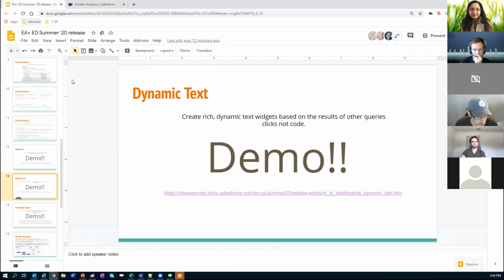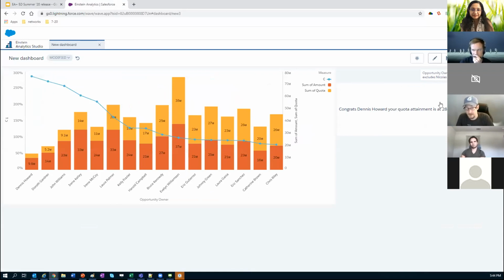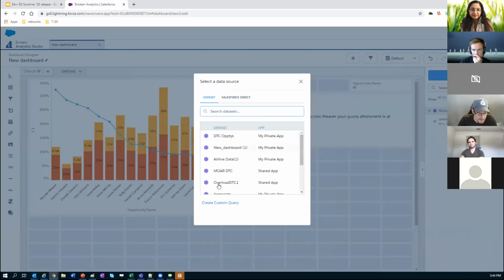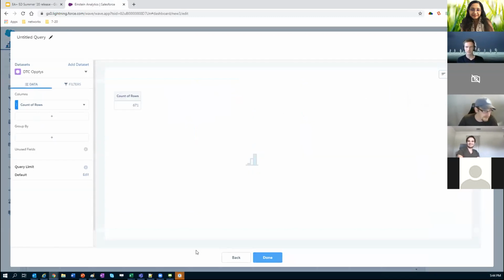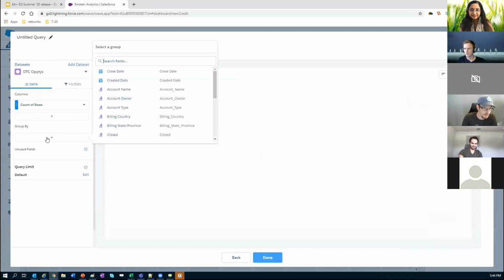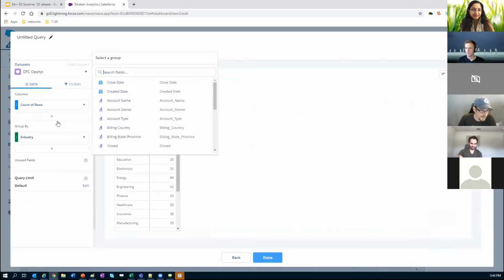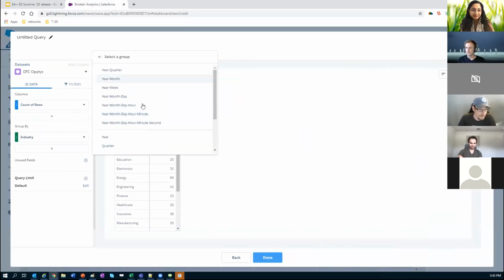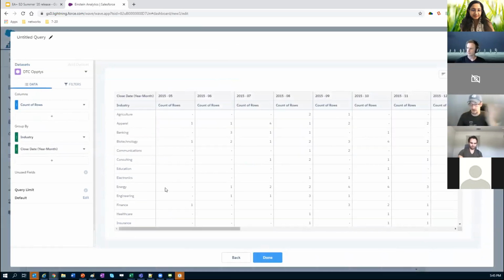Last feature that I'm going to cover, so that was demo 1, that was demo 2, pivot tables. Oh, too bad, we're going to have to crush this in like 30 seconds. ETC opportunities. Let's say that I have a pivot table, so I'm grouping by industry, and then I add a second grouping for close date year month, because I want to see how many rows I have in these industries across time.